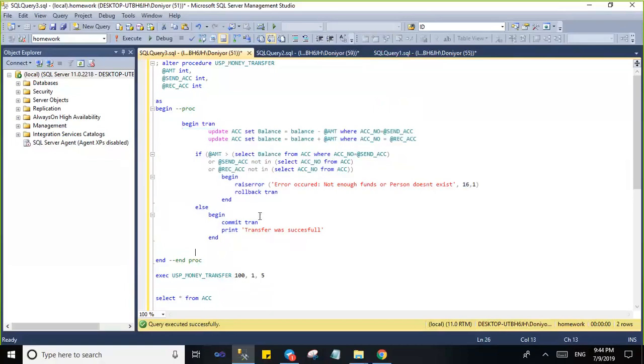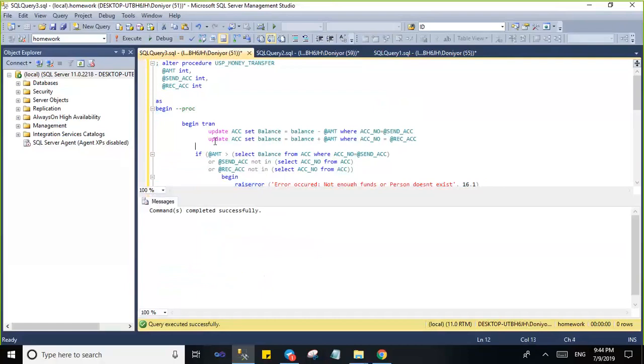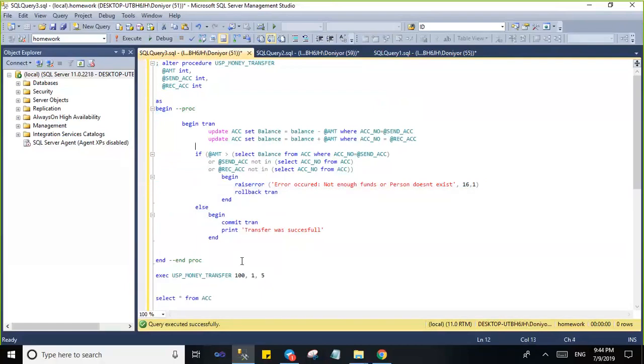Now I will explain how it works and each part of the transaction. I altered the stored procedure again, so now what happens? This is the procedure, and these are the parameters that we specified. This part you understand, right? We have the parameters, so I have to provide those values. And I'm saying begin the transaction, or you can say begin tran, it doesn't matter. Just like stored procedure or stored proc, it doesn't matter.